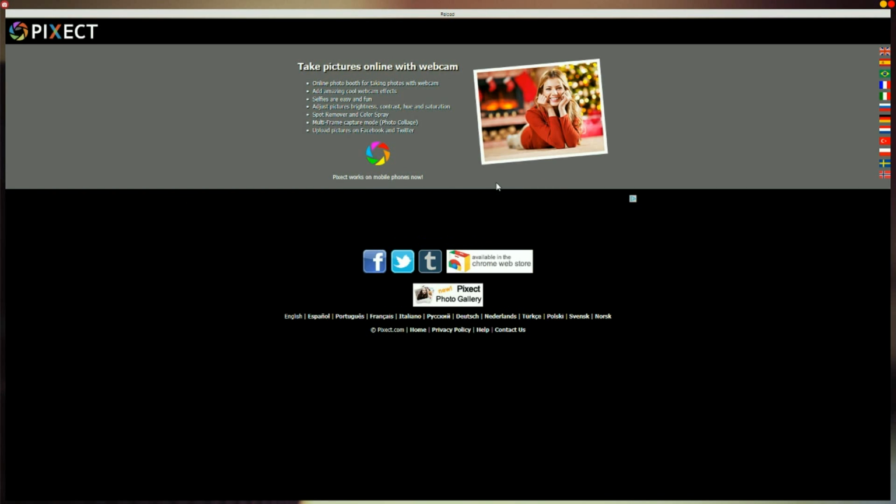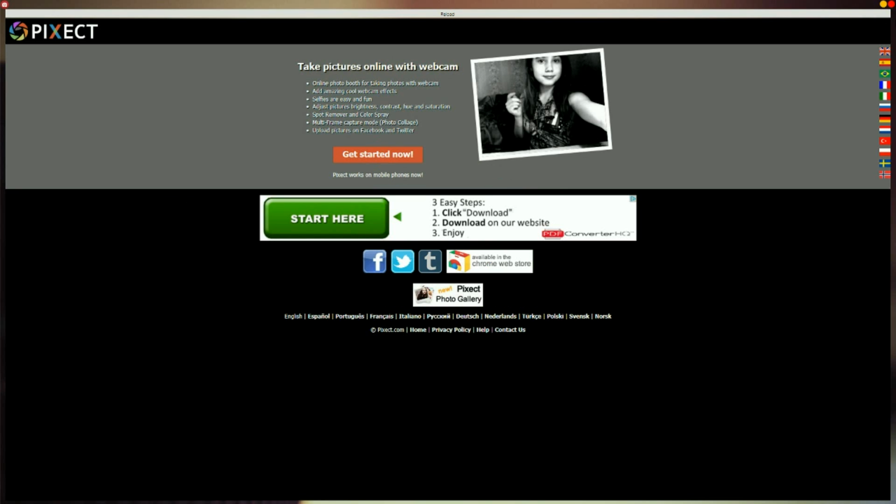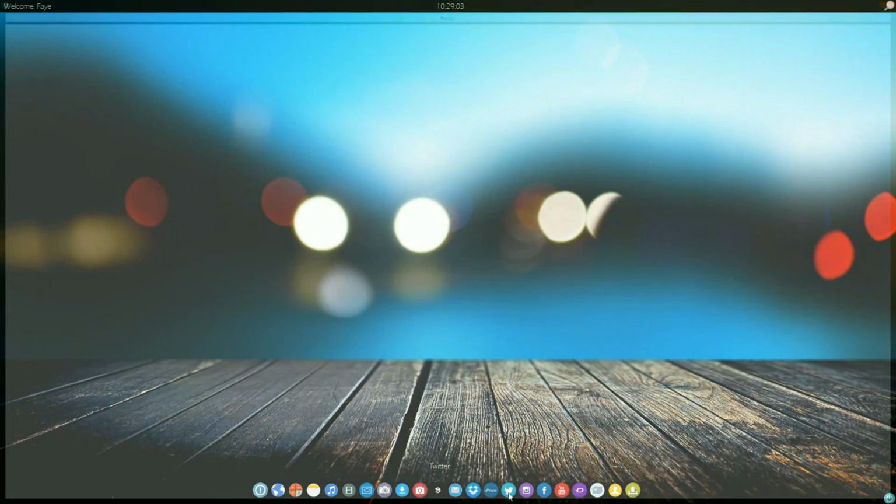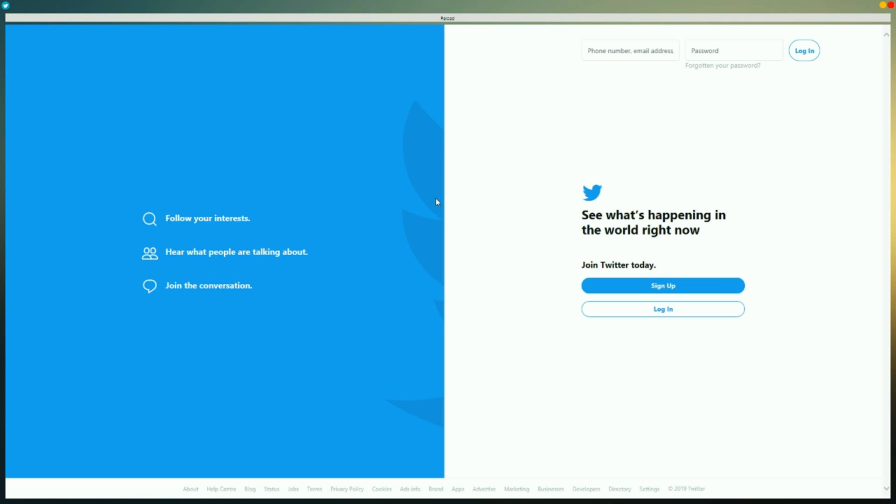What is camera? Pixec. What the heck is this? Some kind of online webcam or something like that. Why? Twitter. And Twitter does work. I'm not going to put in any details right now, but it does actually work. You've got a little reload button at the top there, and the little Twitter symbol at the top there.